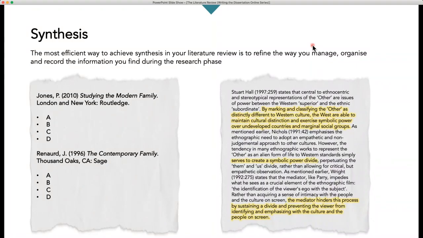The research side of a literature review. And what I want to show you is what I've got in front of you there: two examples of how, from my experience, most people organize the literature that they're collecting during the research phase. So you'll be reading through a range of different sources, and more often than not, I see people organize the information in one of these two ways.